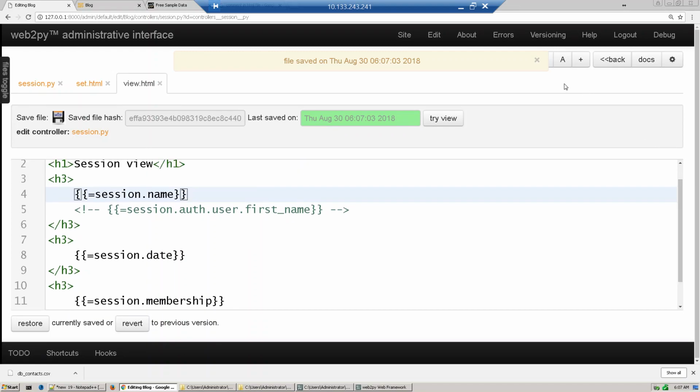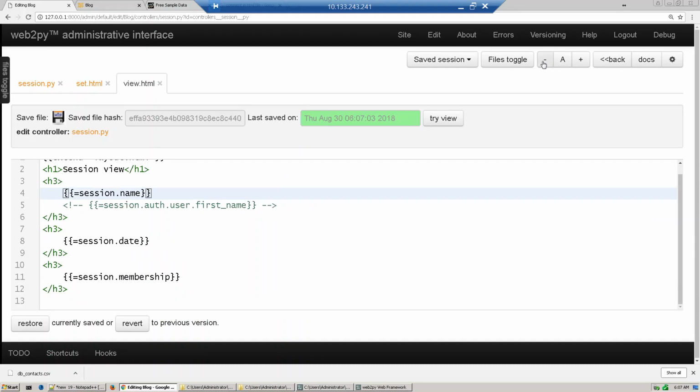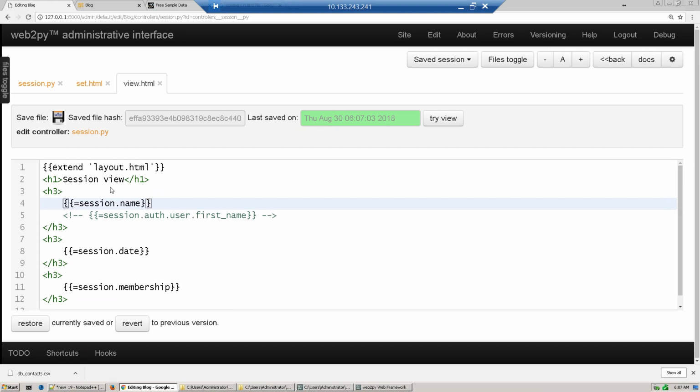Let me reduce the size of this so I can view it properly. Okay, so I am retrieving session.name, session.date and session.membership. In the set view we are just setting all the session variables, and in this view we are retrieving all the session variables.